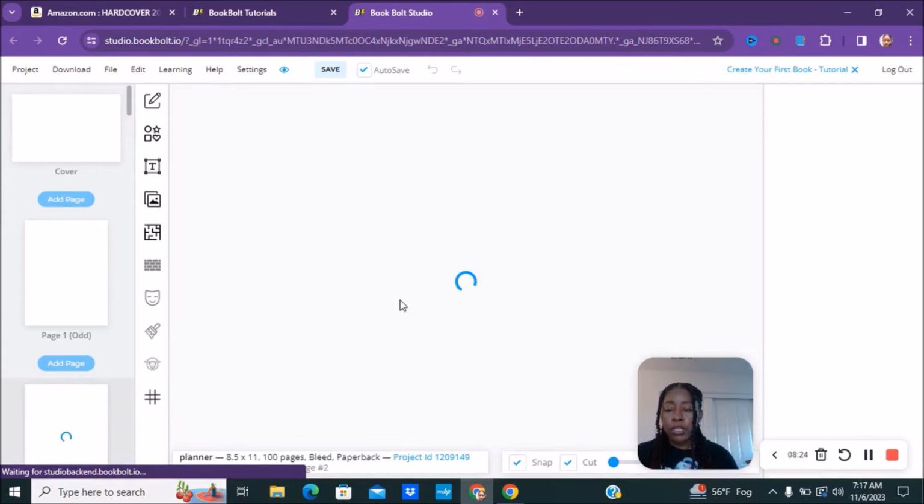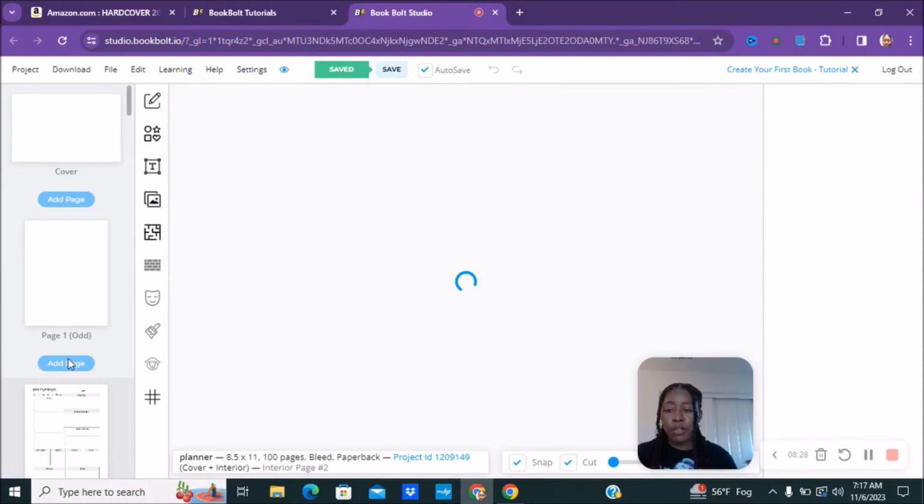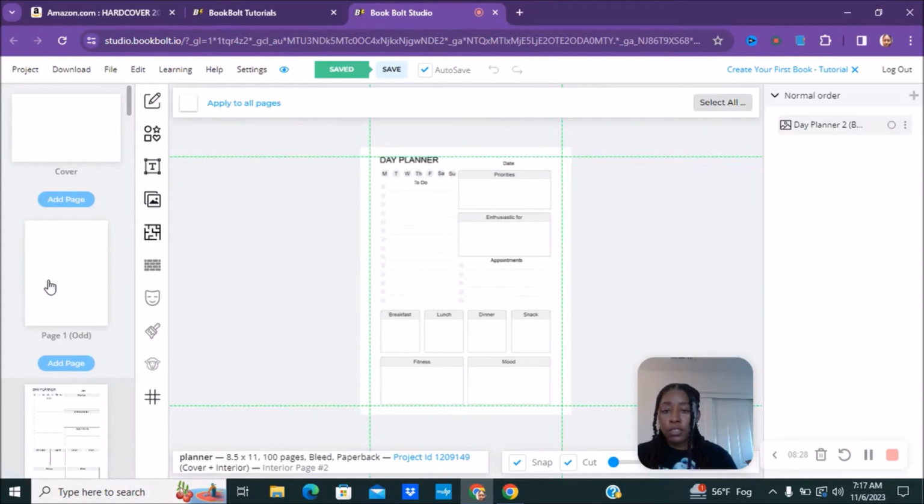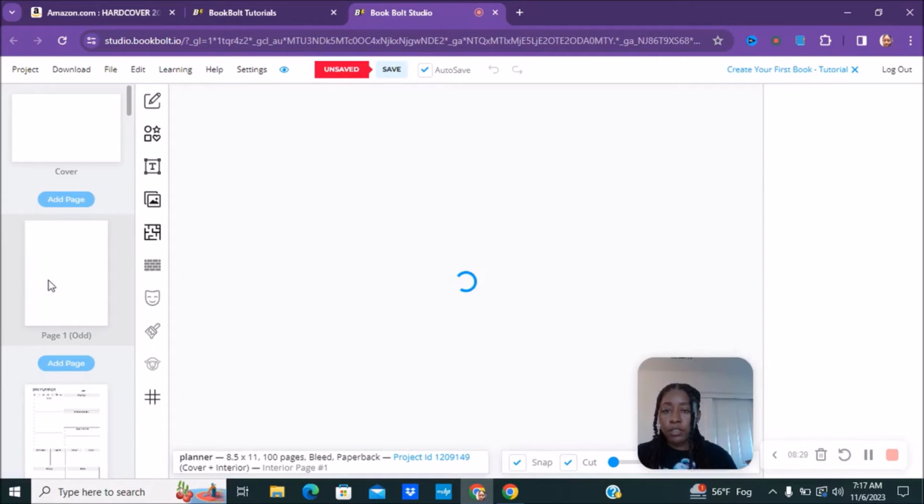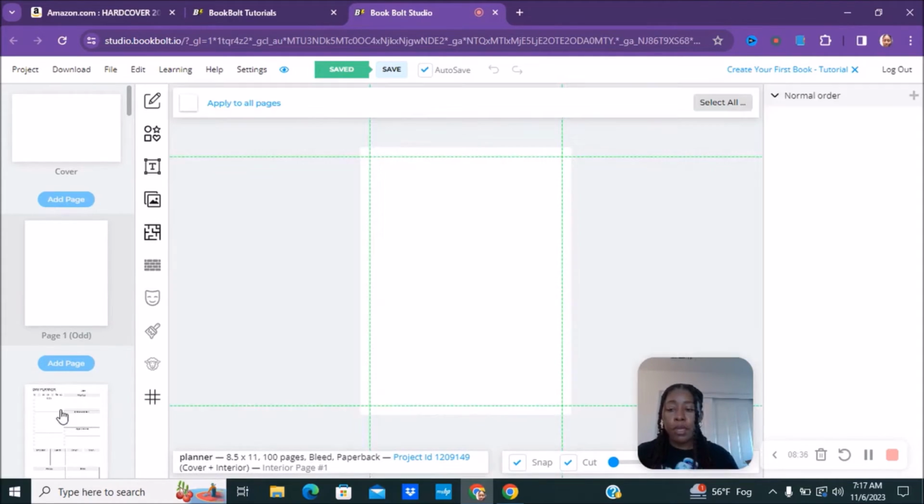So once we are in here, it's going to do that to all of the pages. So every single page is going to have that planner on it. So you see day planner 1. There's nothing there because we want that to be where we write who this book or this planner belongs to. But we're going to go to page 2, and page 2 will show you what the planner looks like.